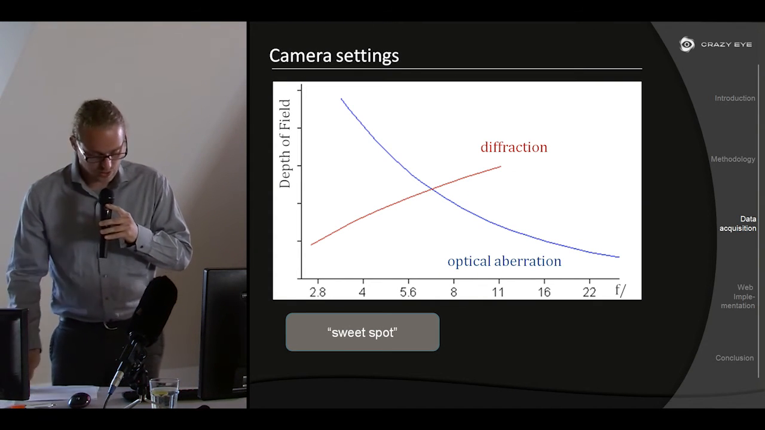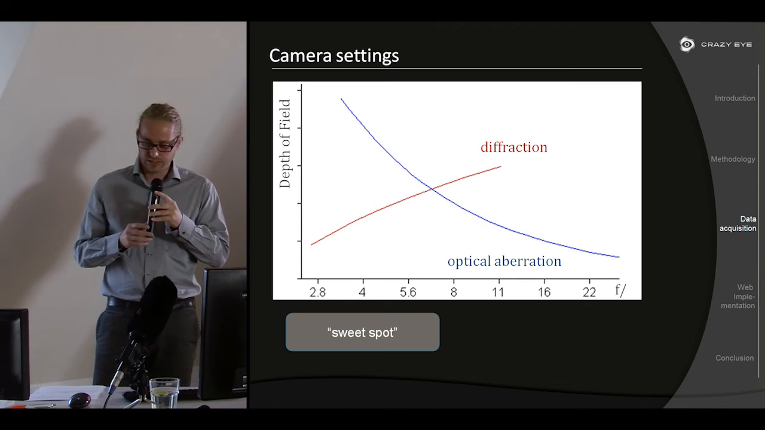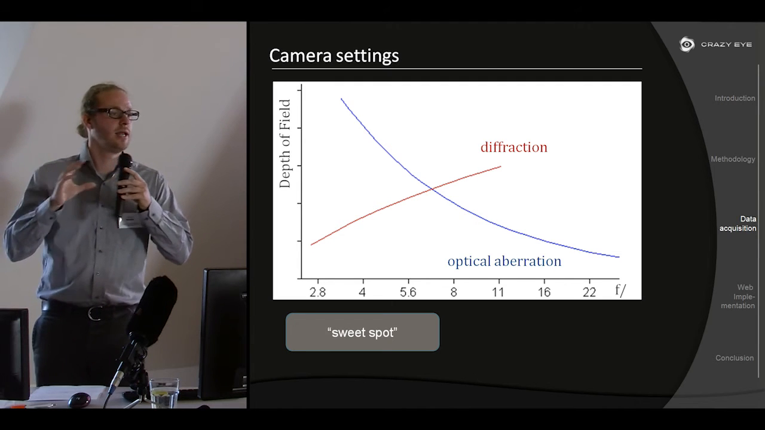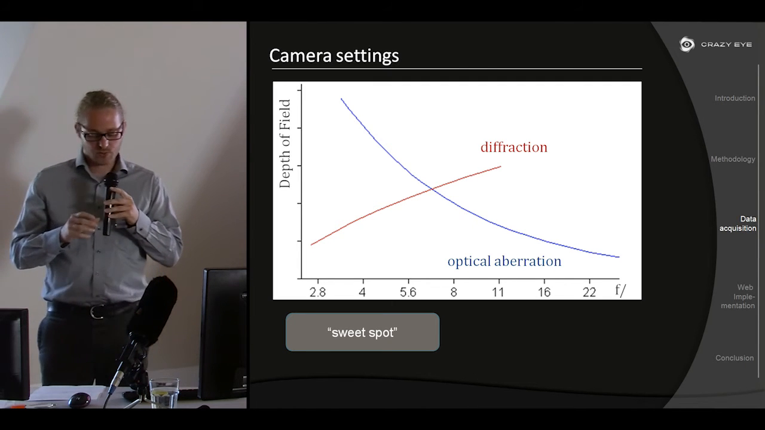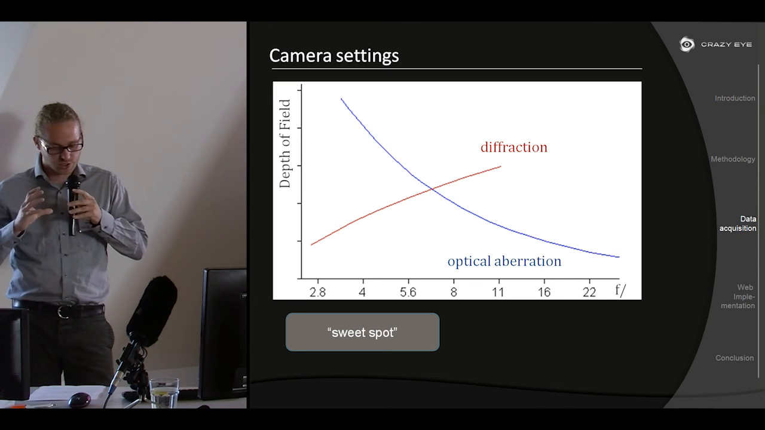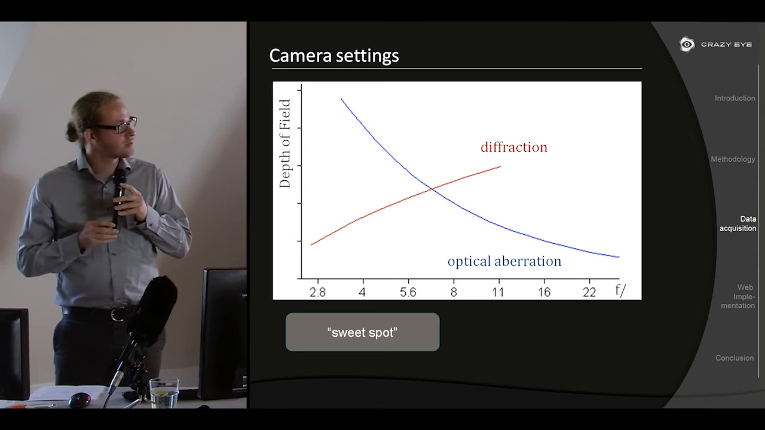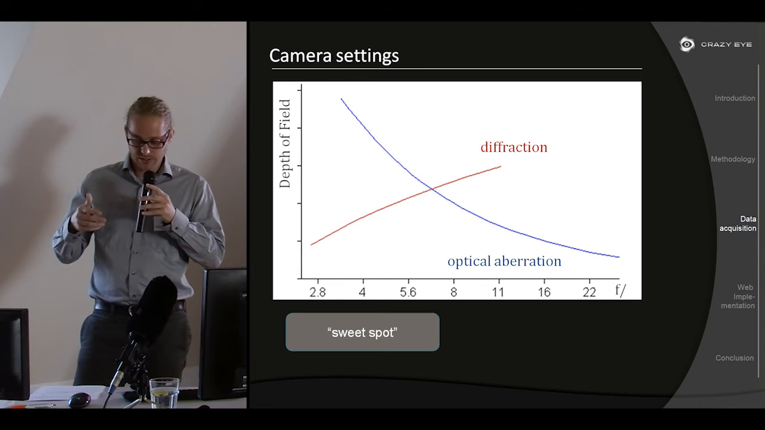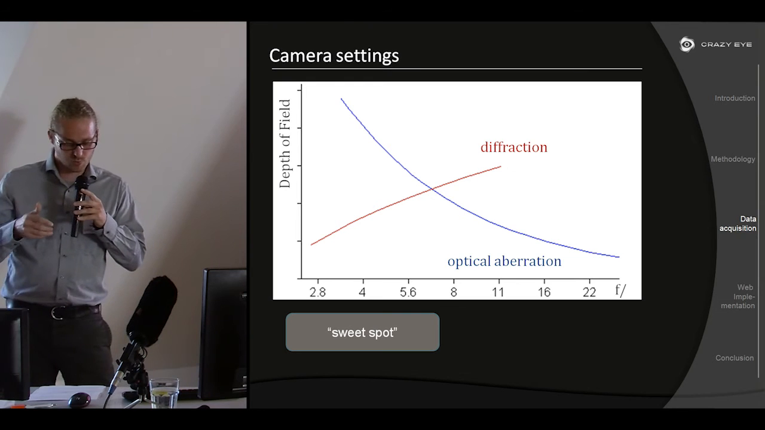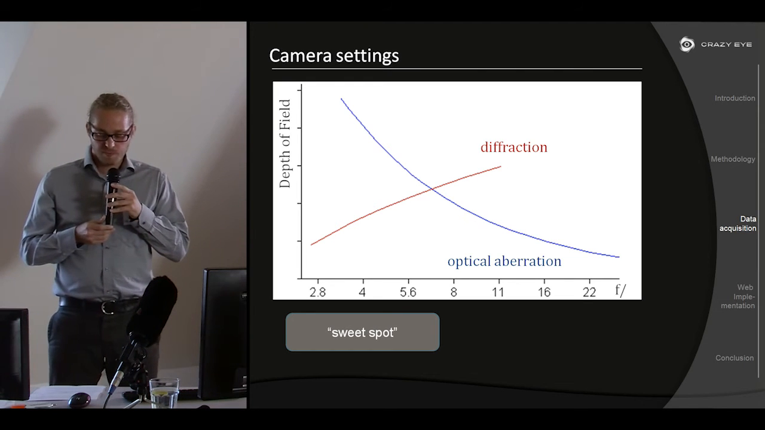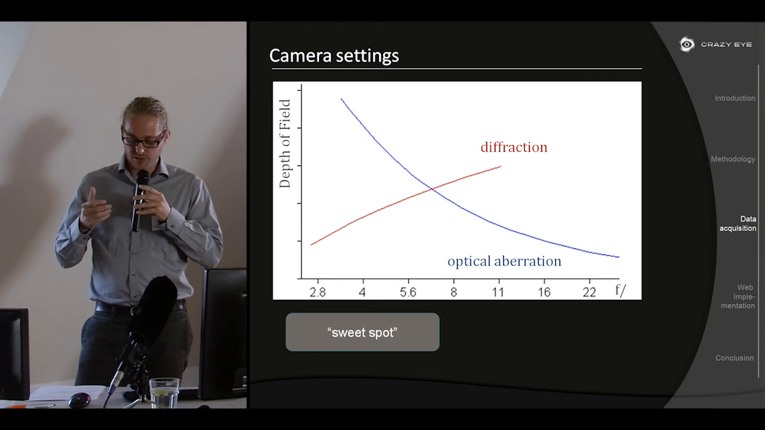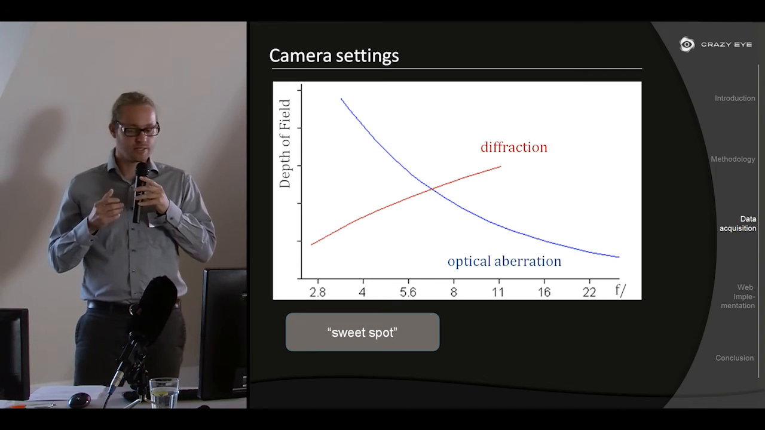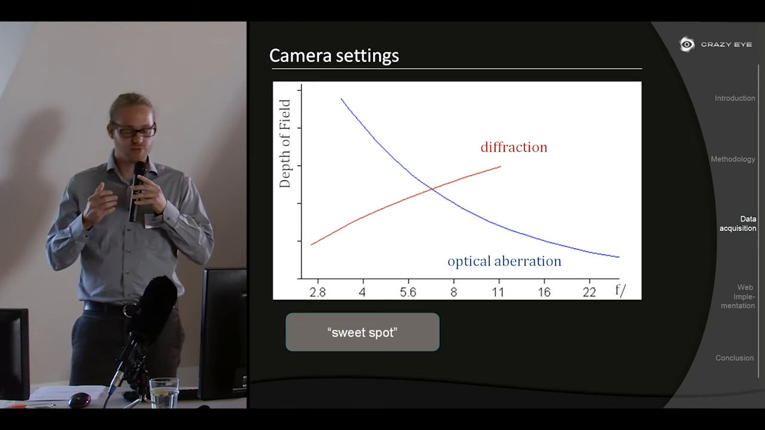To overcome the very limited depth of field, we figured out the sweet spot of our camera lens combination. The sweet spot is where these two graphs are touching each other. Let me explain. It's probably well known that the higher you set the f-stop of your camera, the more depth of field you get. But this is only true up to a certain point, when the increased depth of field is counteracted by blurring due to diffraction.